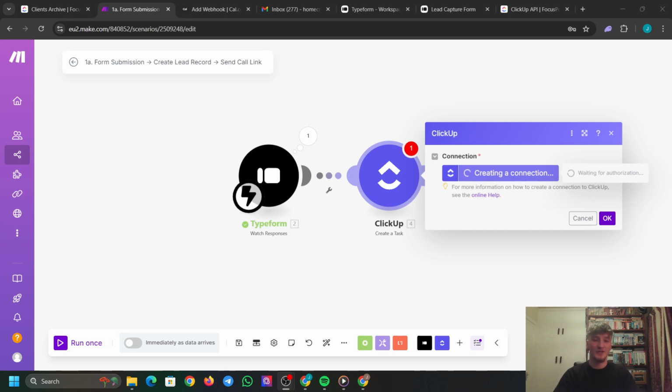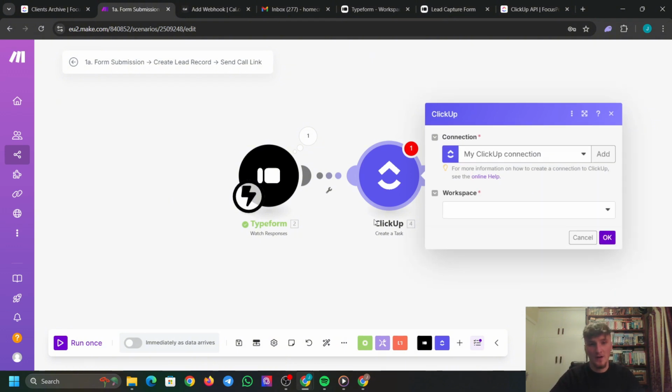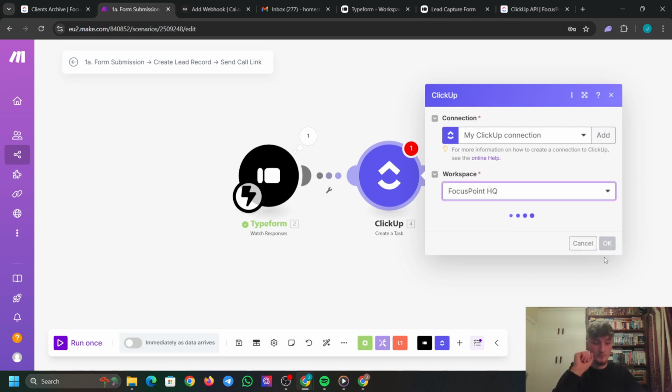Okay, so I found the issue, and the issue was apparently that for some reason when I was creating my connection, it was putting my OpenAI API key in. I don't know why. But here we go. So we select our workspace now.